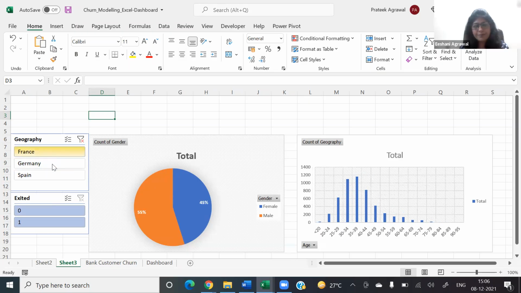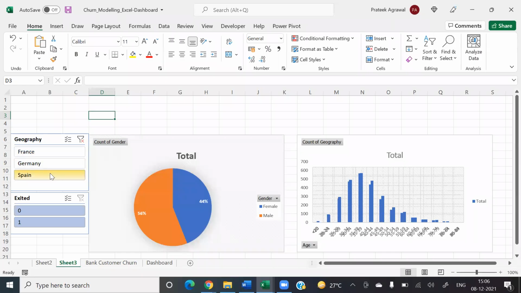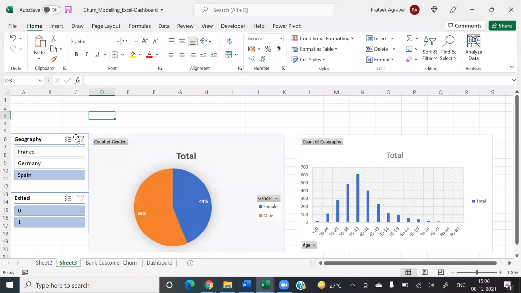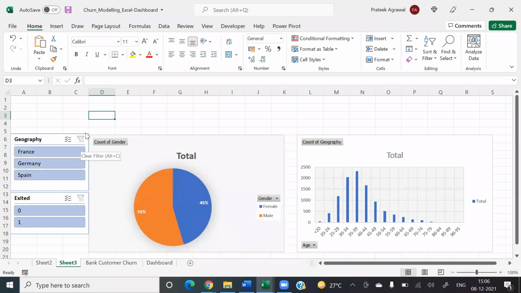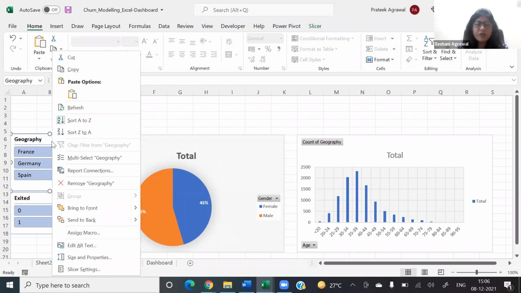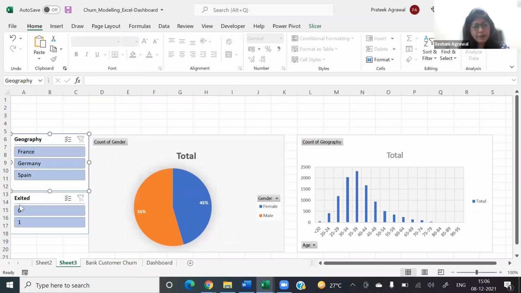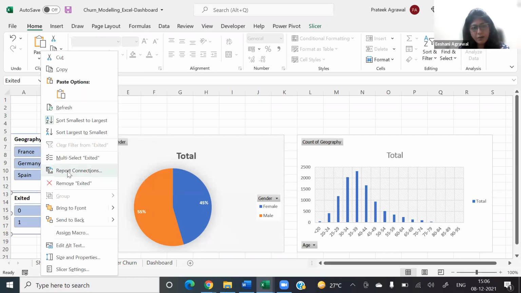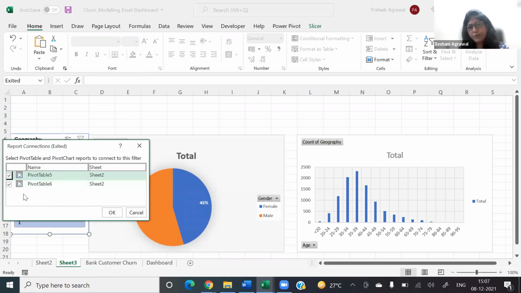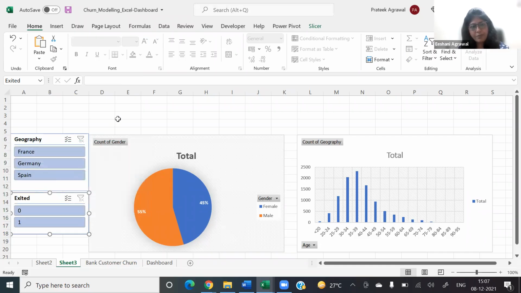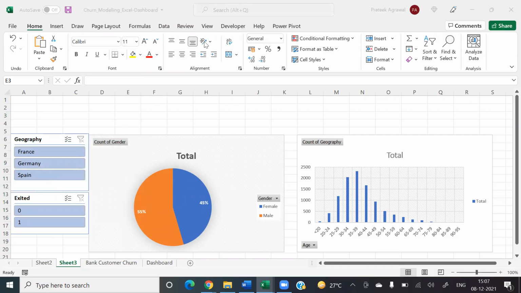Got it? Ishani, could you please repeat that report filter for both the slicers? Before connection, we need to add for both the slicers here. You need to do it for both the slicers individually. So right click on the first slicer, report connection, connect with both. Then you go to the second one, right click, report connection, and again do it for both. Okay, got it.